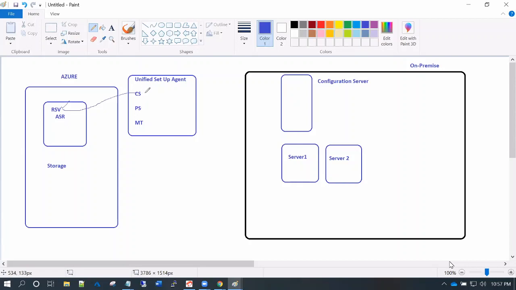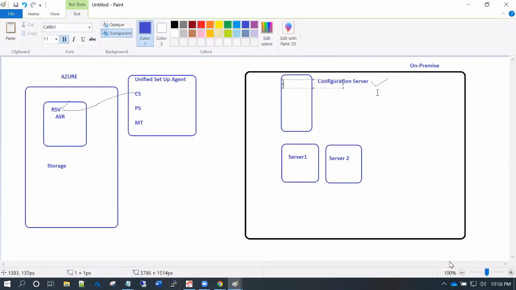As you know, CS is like a registration kind of service, which will hold the metadata of your VMs, as well as coordinate with the RSV. So like we are speaking, where is this component? Where is the unified setup agent going to run? We have to install this unified setup agent on one of your on-prem servers. We are going to name that server the configuration server, which you are seeing here in the box. I would say this is the CS server, our configuration server. In short, CS.